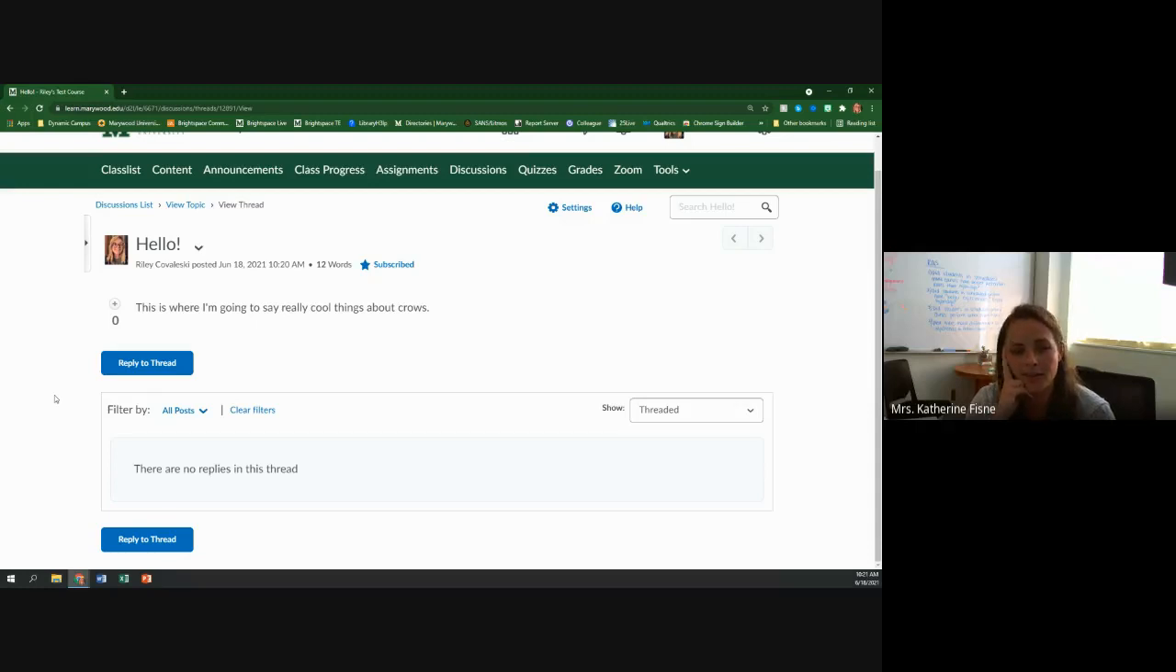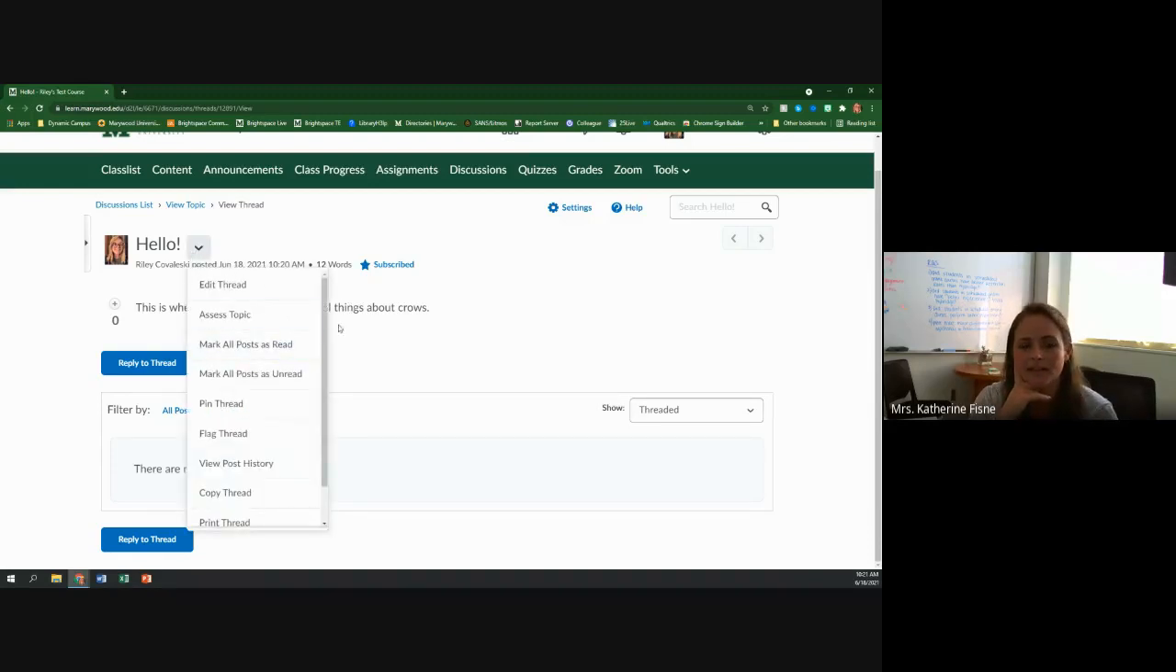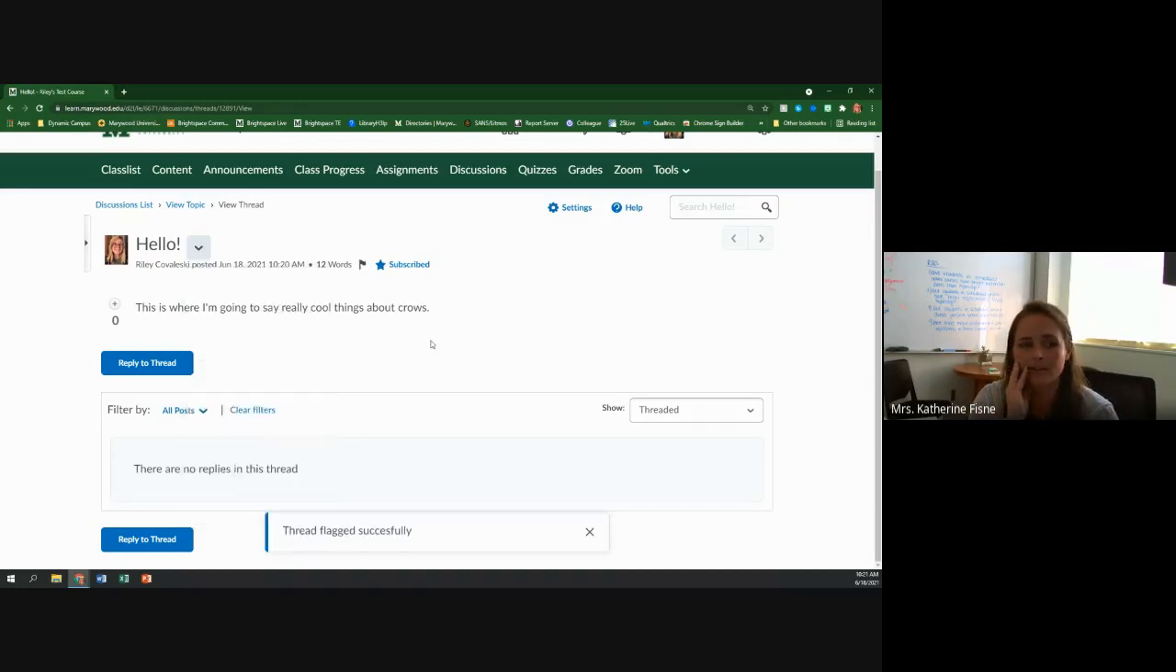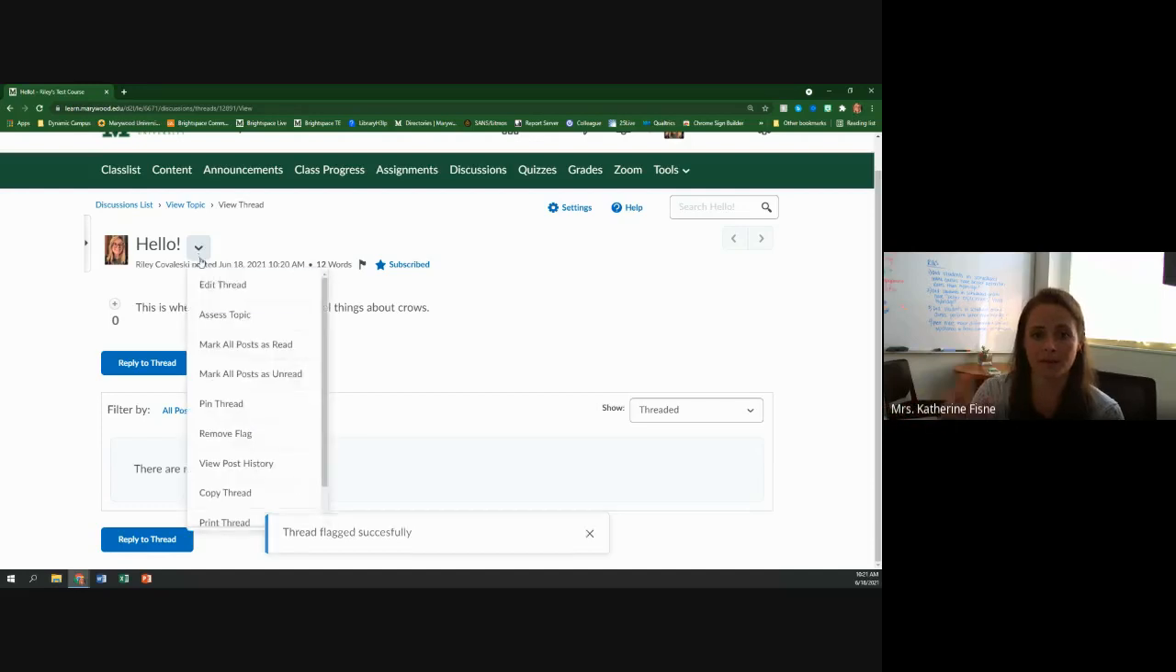And there's also the option to flag a post. So if it's something you wanted to come back to, if you were like, this student's post was interesting, I want to make sure that I can come back to it easily, you can flag it there. You can also pin a thread to the top. So if you make a post and you're like, I want to make sure all the students see it, it has that pin option. So it'll be to the top.